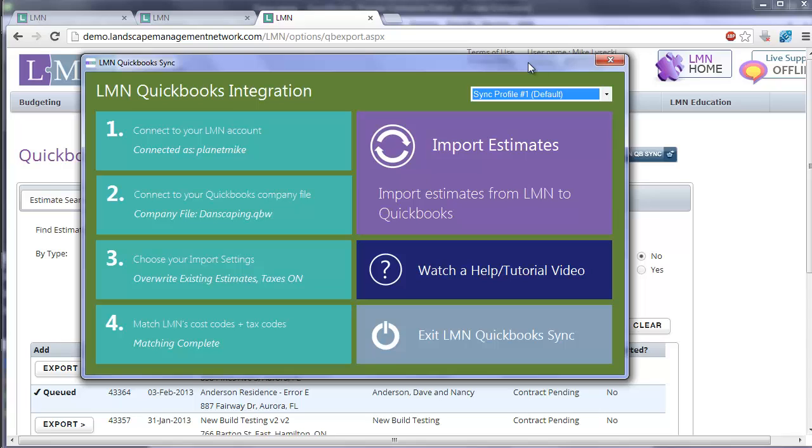Your estimates will be pushed from LMN into QuickBooks, saving you hours of work and saving you from potential data entry errors from manually entering in the wrong numbers. For information on how to export a service estimate into QuickBooks, that'll be shown in our next video, exporting service estimates into QuickBooks.